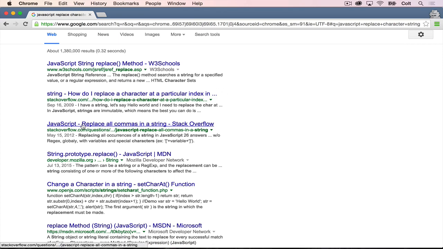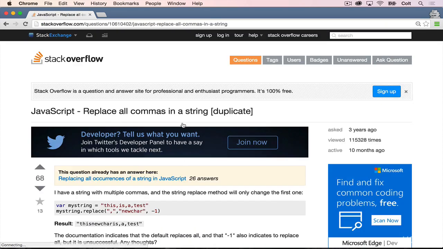This one looks good though. Replace all commas in a string. Because we didn't include the dash or the underscore or the camel or kebab, we got this result, which will work just fine. This one is to replace all commas. We'll just need to change one tiny character in the solution. Rather than replacing commas, we want to replace dashes.